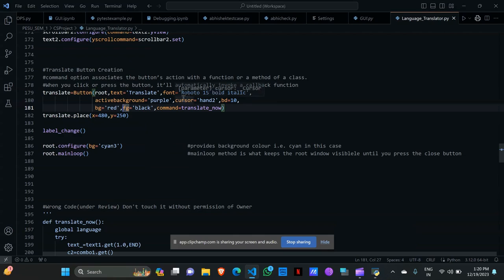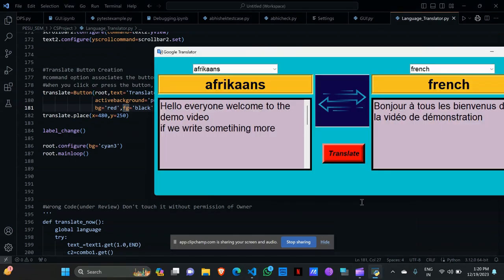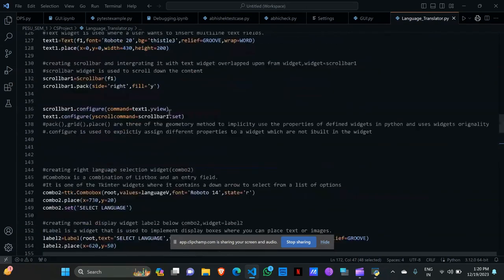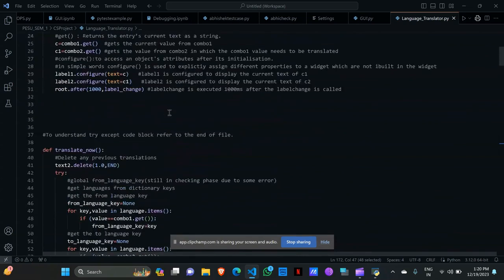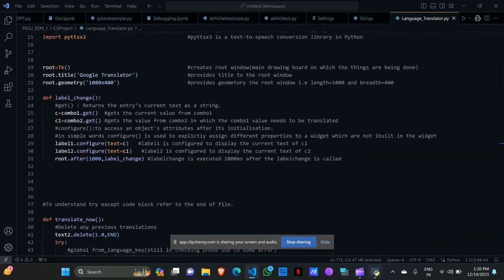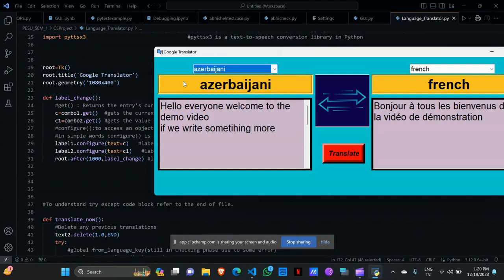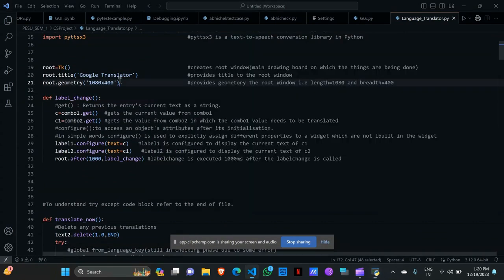This is a translate button, and we are using all the parameters which make the button look red, and when I go onto it, it changes color and all that. You're very well aware of that. Coming to the label change, this is the command, the function call for the label change function definition, which basically changes the label whenever we change anything.